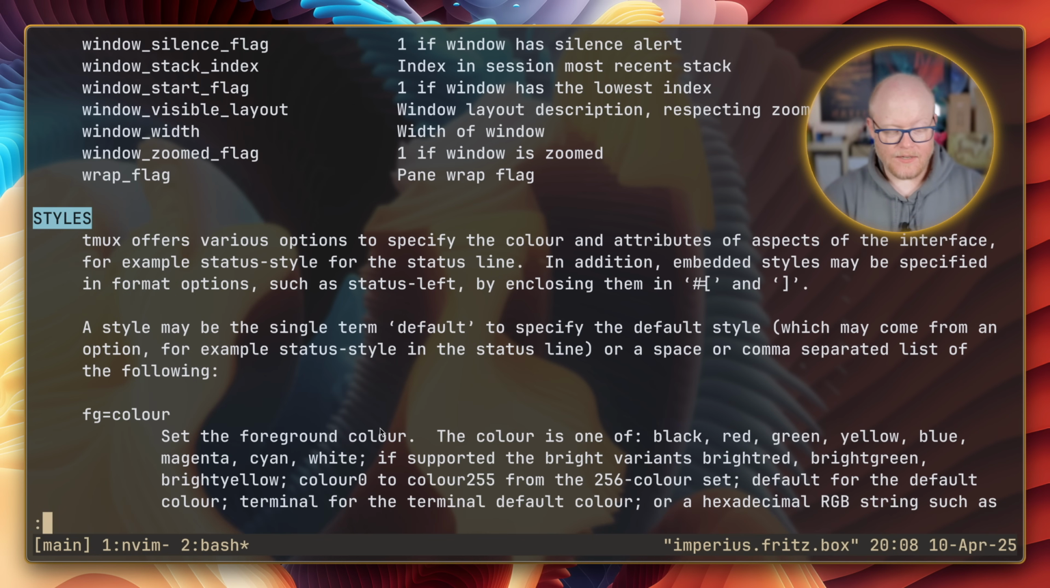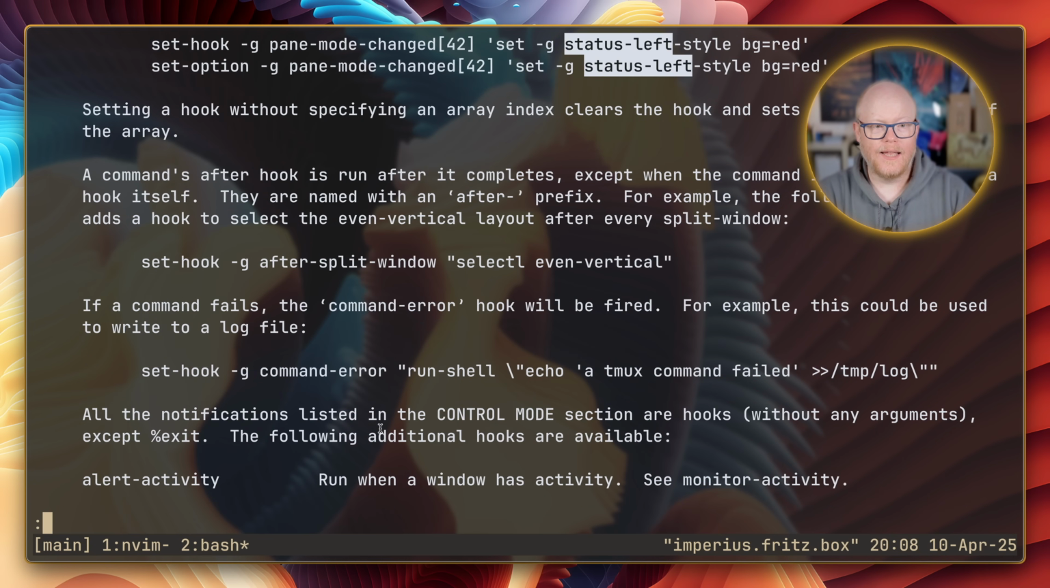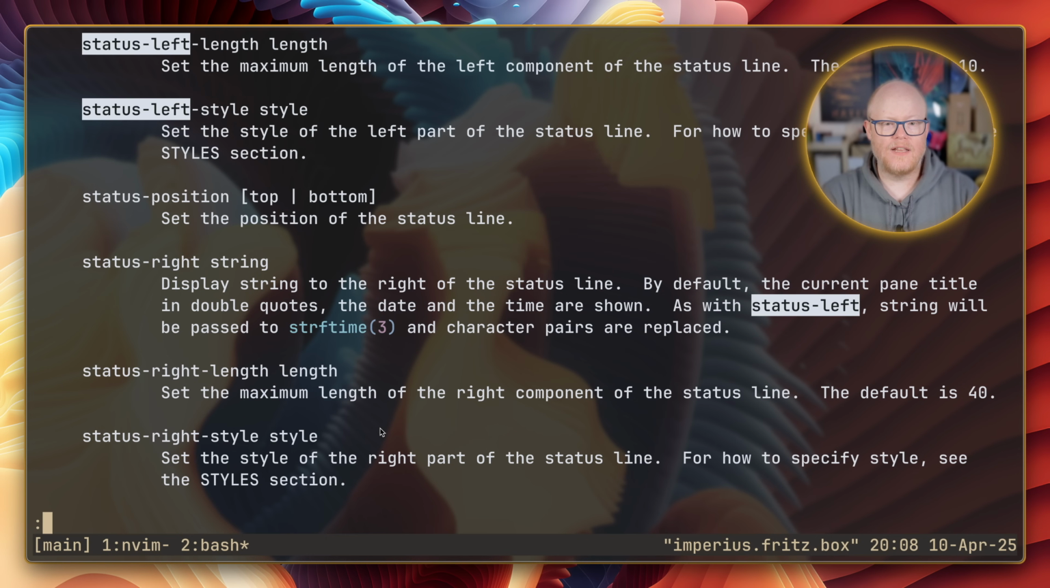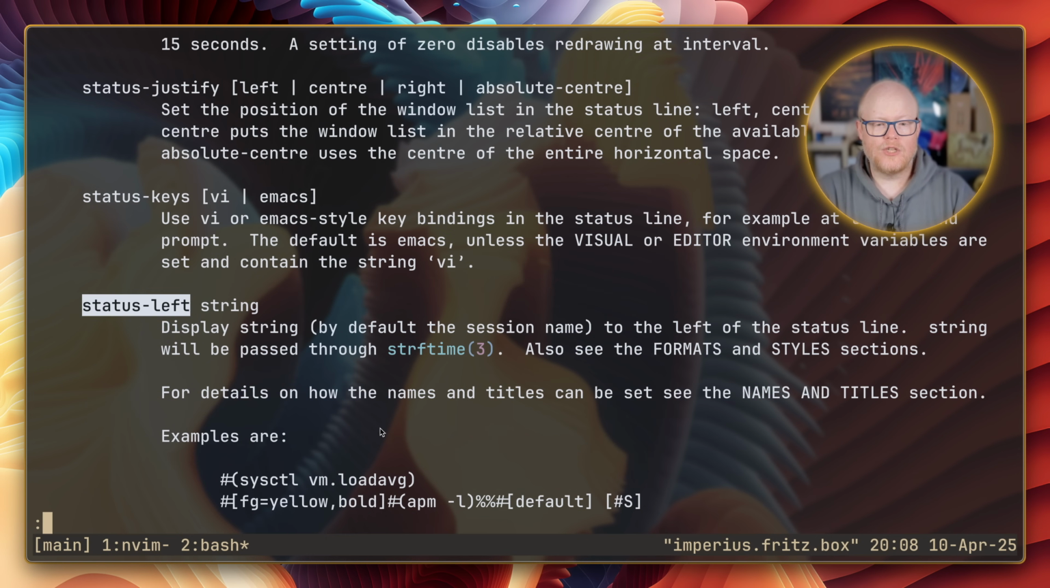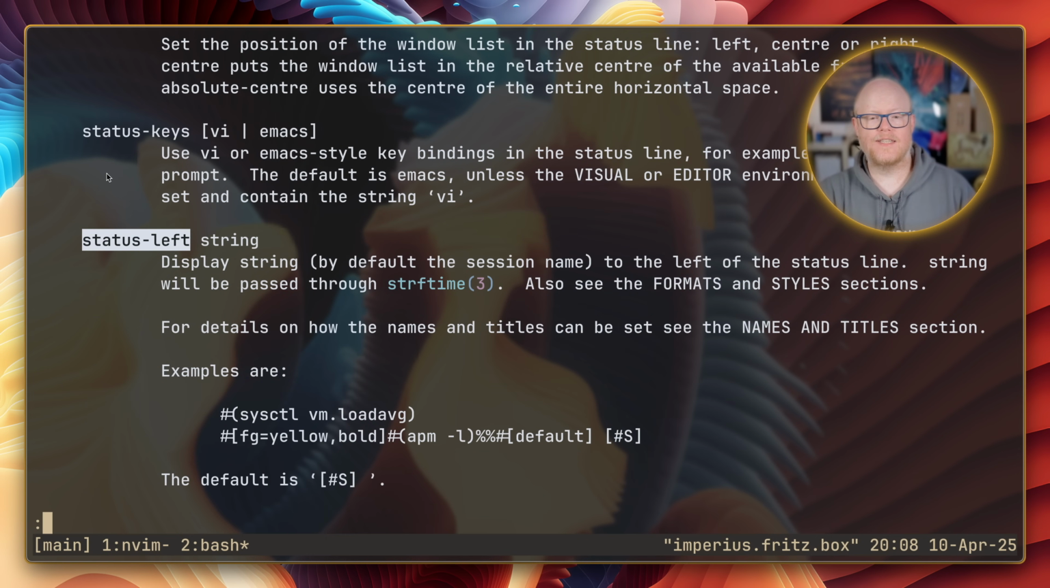So when we are taking a look at the documentation here, we can actually see that when we search for status left, for example, and going up here, we are seeing already that there are a couple of different things which, for example, are specifically here status left. And status left is display string, by default the session name, which is obviously true. We are seeing the session name here to the left of the status line. The string will be passed to strftime. That might be how this time here on the right is displayed, because I guess status right is passed through strftime as well. Also see the formats and styles section.